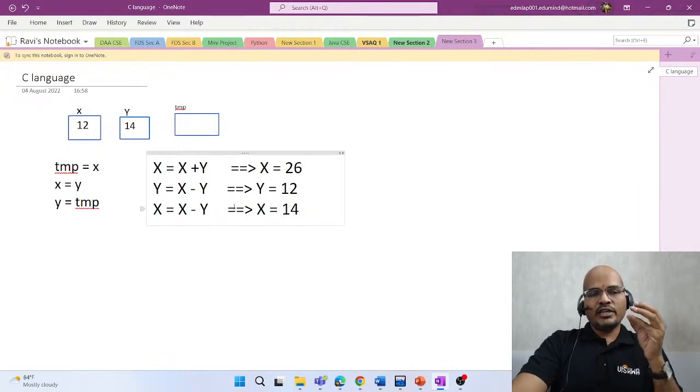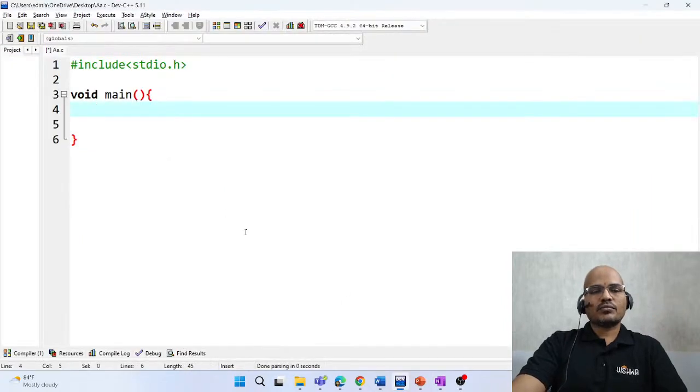So at the end of the code, you observe the value of y is 12, the value of x is 14. The values got swapped, isn't it? So x became 12 to 14, y became from 14 to 12. So let us write that code here.